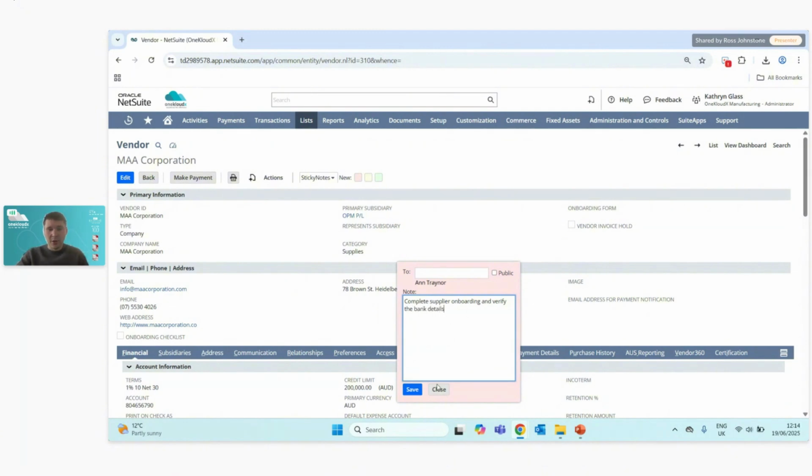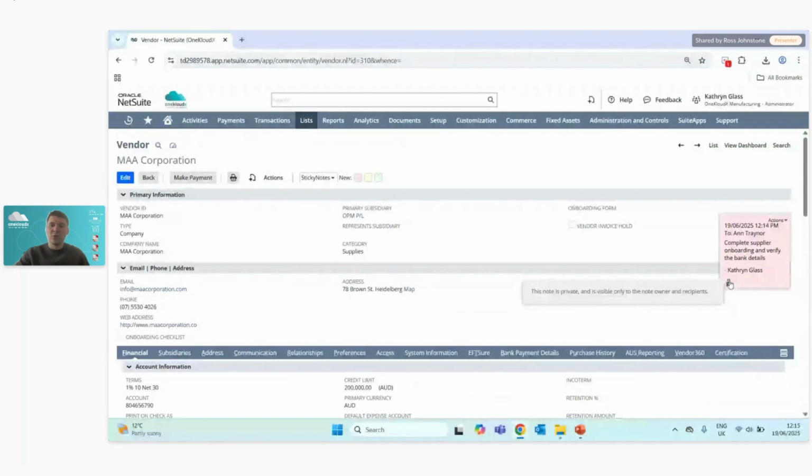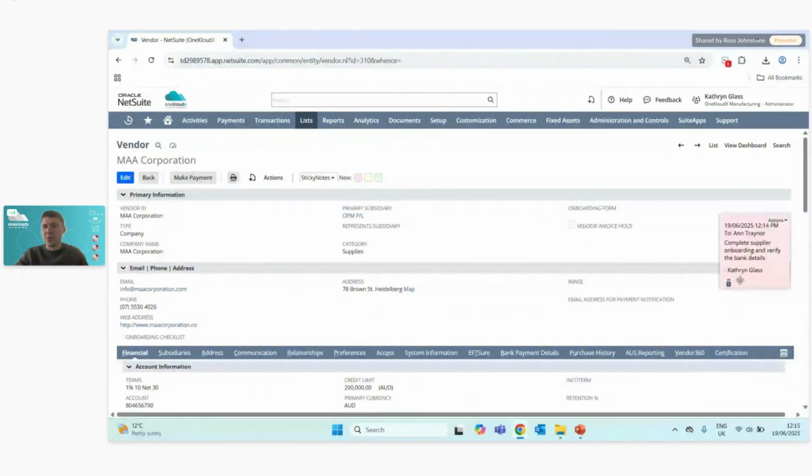Then from there, all I'm going to do is click save, and that has created our sticky note for this record, which we can see on the right-hand side. We can see from this note that it is private, which means that we can only see that as the creator of the note, as well as the recipients of the note as well.